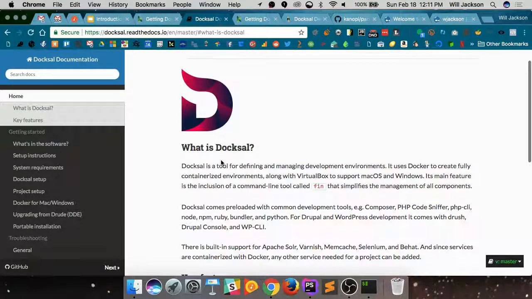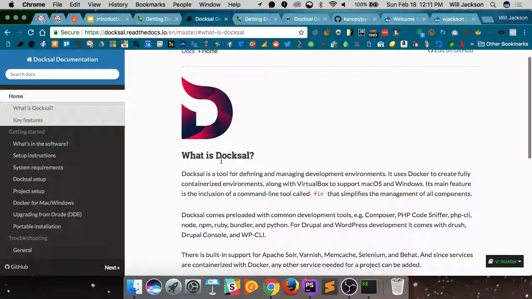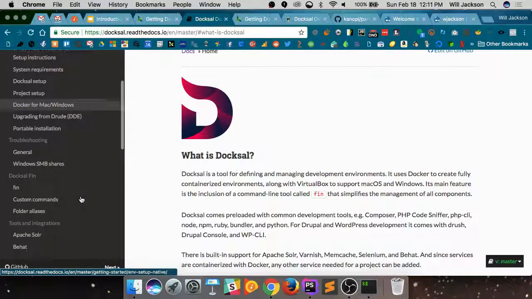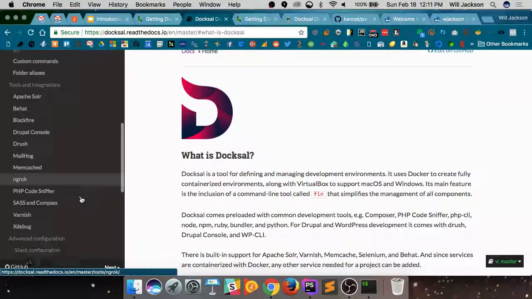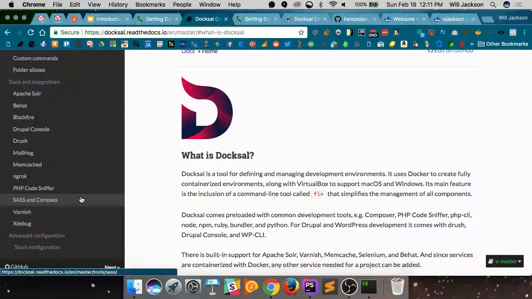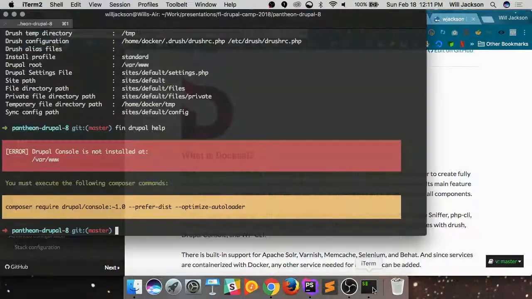So this is one thing I really like about Docksal: their documentation is great. It's really good. Probably the more notable things though are just some of the additional configurations that you can add. So just to show you a few of them, like Apache Solr, VHOST, Blackfire, Ngrok. Ngrok's actually built right into Docksal. You don't have to install anything. So this is really cool. What's an Ngrok? We'll show you.